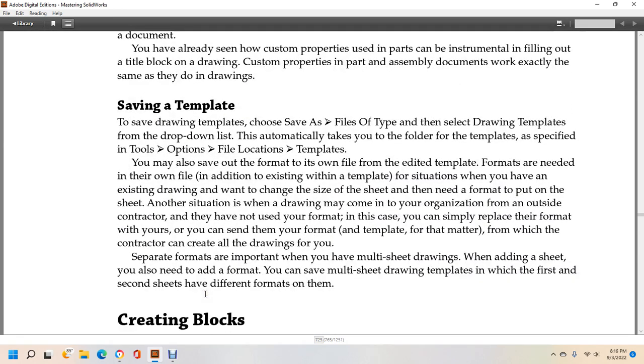Saving a template. To save the drawing template, choose Save As and, for files of the type, select Drawing Templates from the drop-down list. It automatically takes you to the folder of the template specified by the Tools, Options, File Locations templates. You may also save out the format with its own file with the edited template.